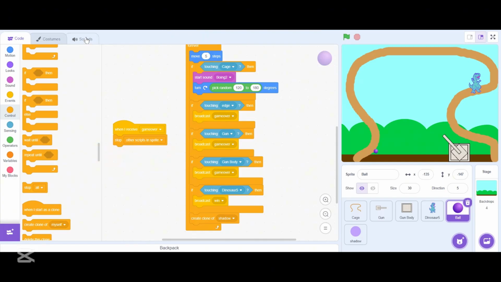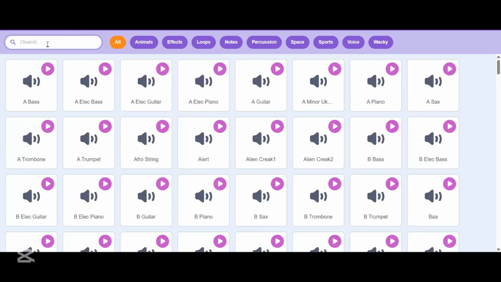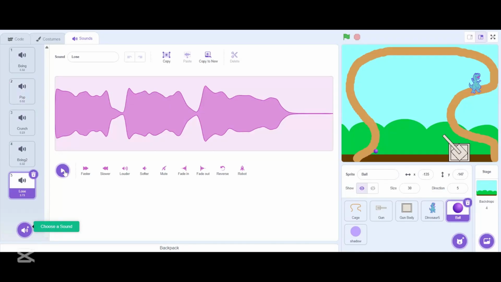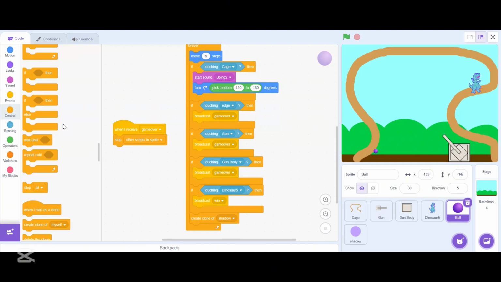And next, let's go to sounds tab and choose a sound. So this will be a game over sound. Let's choose the game over sound. We will search for lose, and this is the sound we want. Let's play it. Let's make it a little bit faster. Okay, that's good. And let's make it softer. And this is our sound that we want to play.